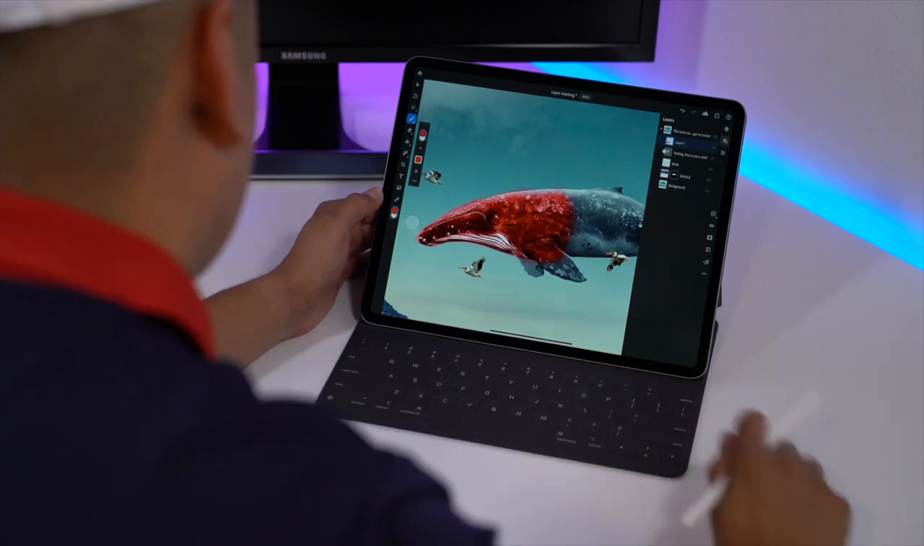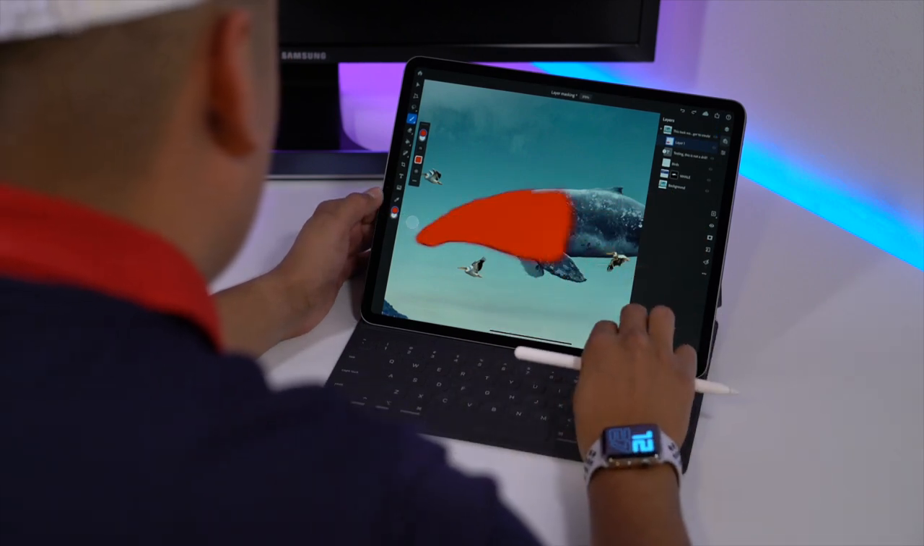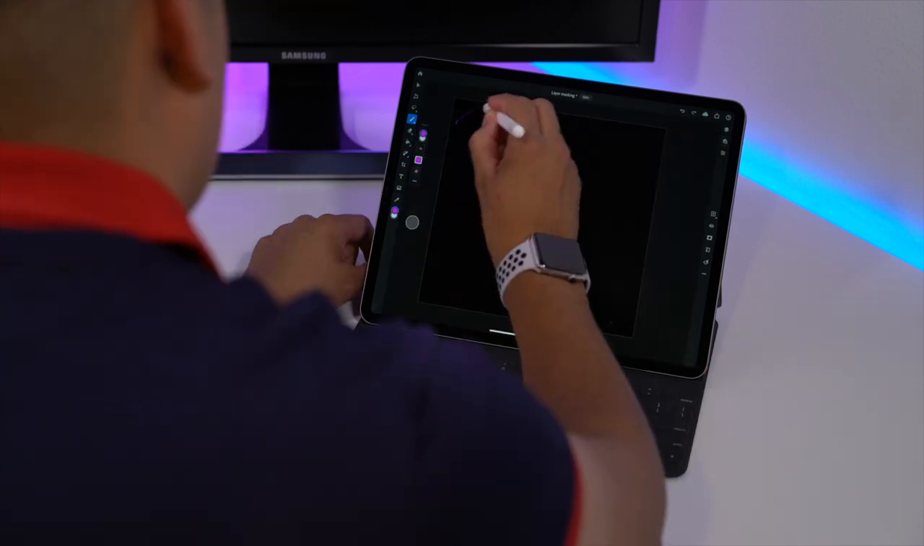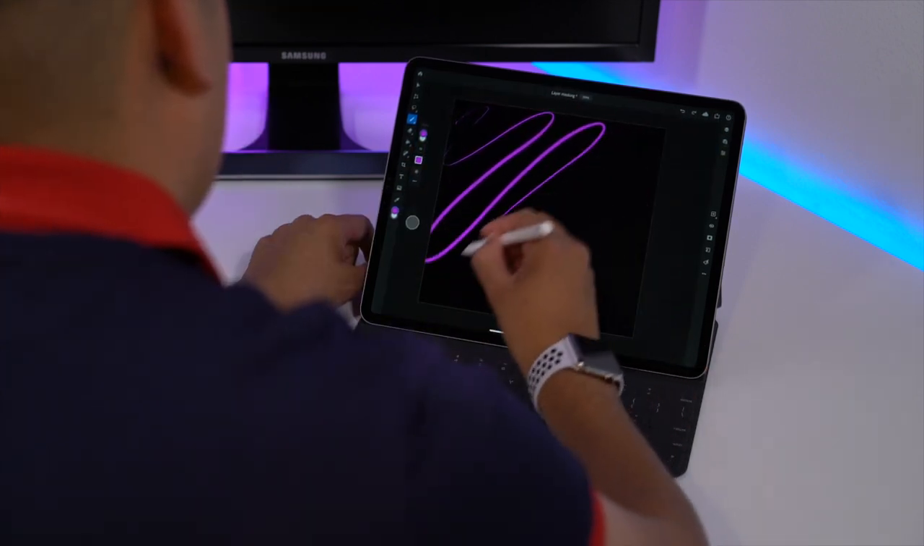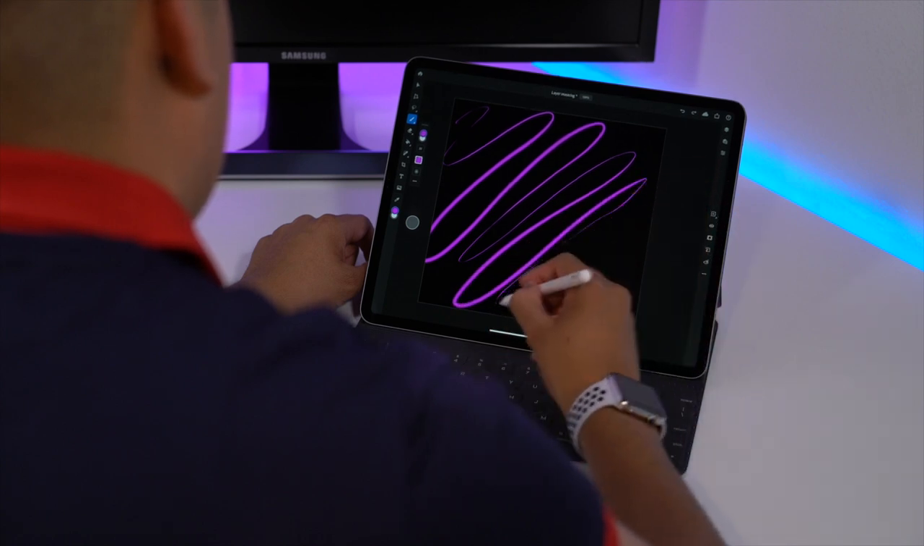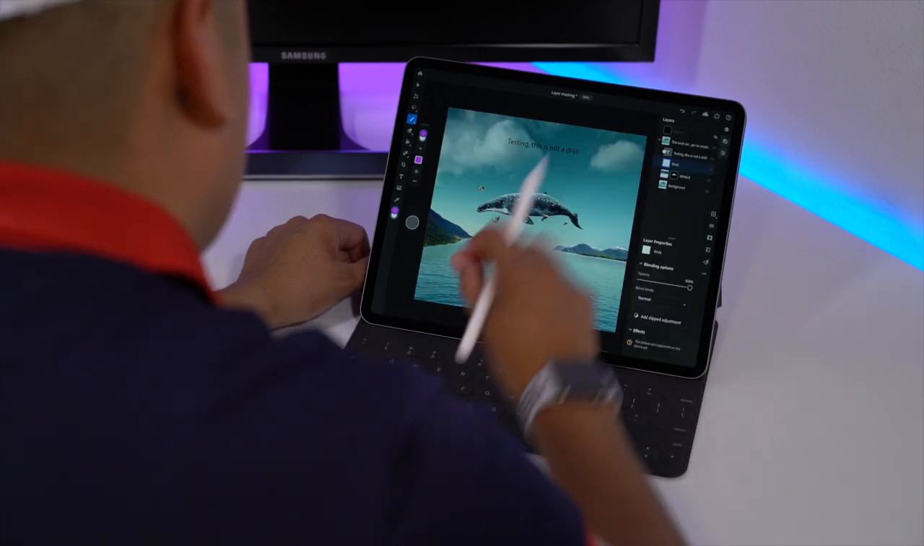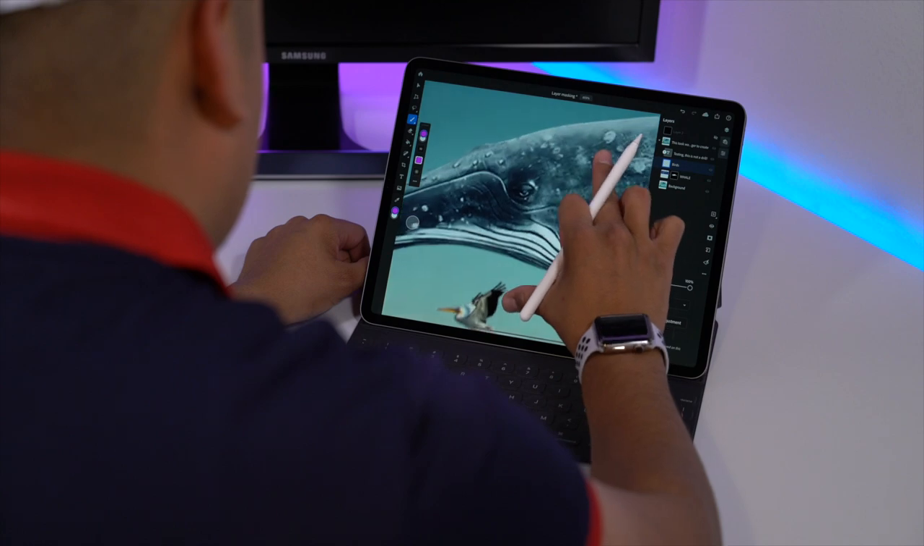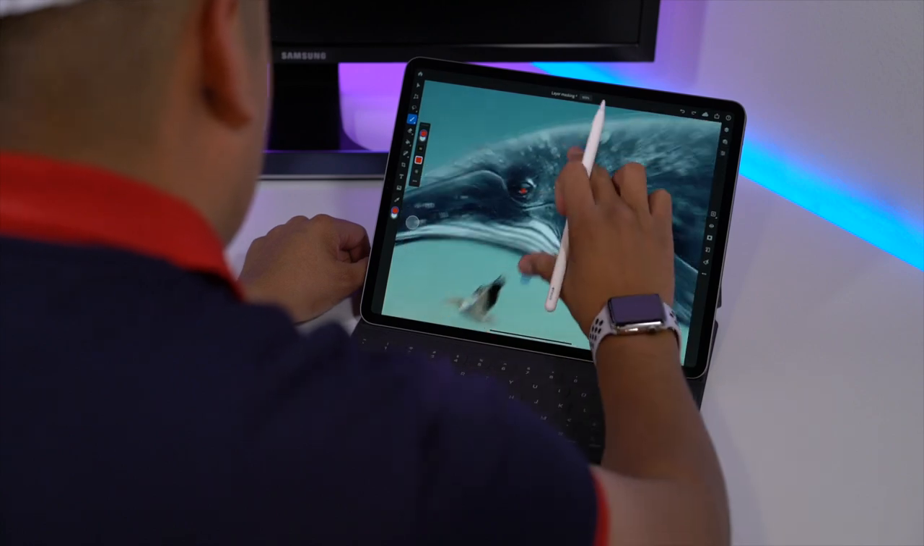A two-finger tap will undo your previous change, and three fingers will redo it. Apple Pencil also supports pressure sensitivity, which means you can control the size of the brush depending on how hard you press down. And multi-touch works fantastic. It allows you to easily zoom in and zoom out to edit more easily.